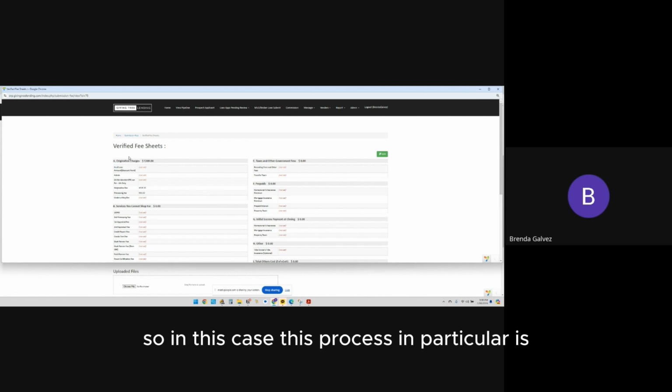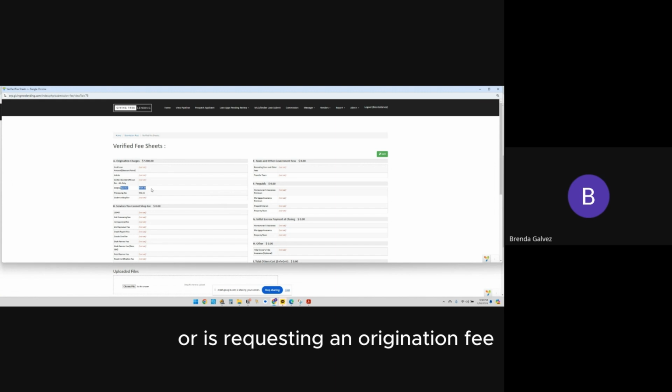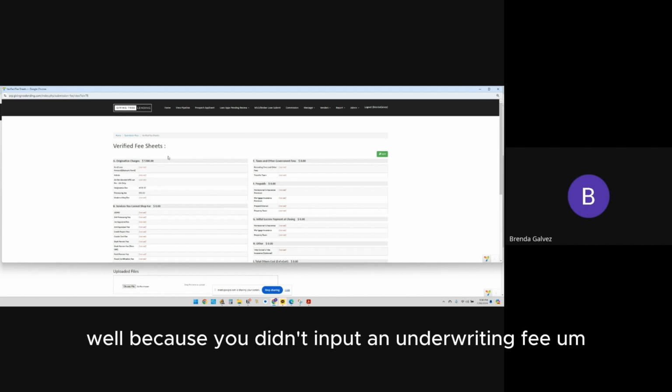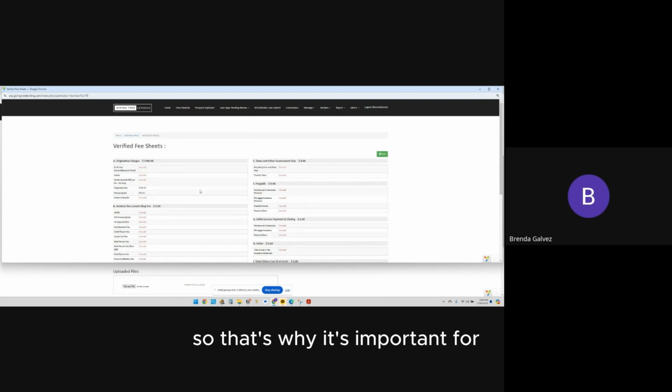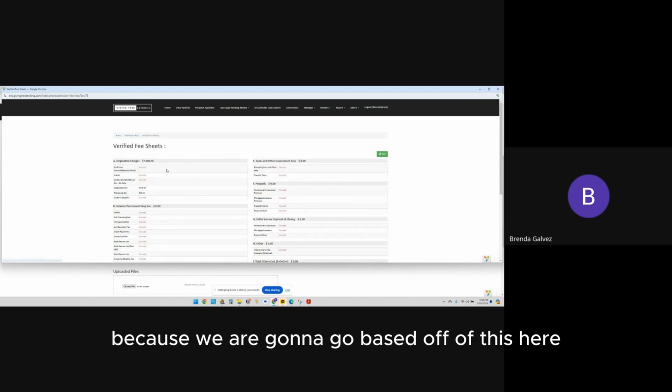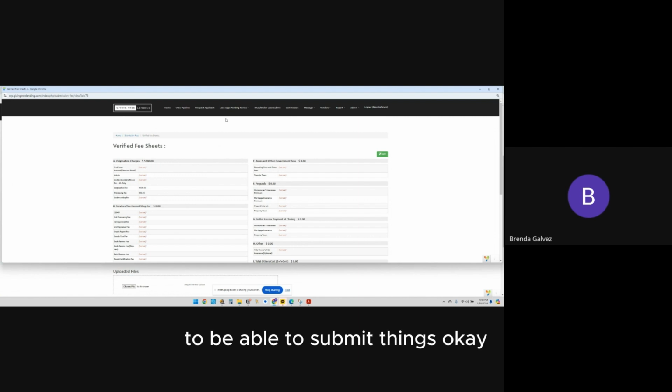So in this case, this processor in particular is requesting an origination fee and a processing fee, and only. If later on he comes in and says, hey, why is there no underwriting fee? Well, because you didn't input an underwriting fee. So that's why it's important for the LOs to complete that submission form and complete the fee sheet, because we are going to go based off of this here to be able to submit things.